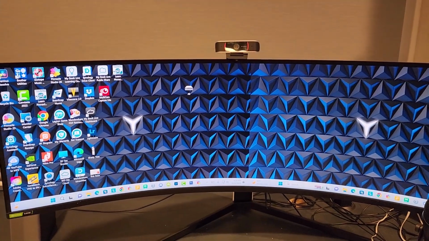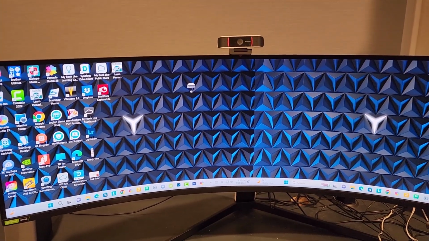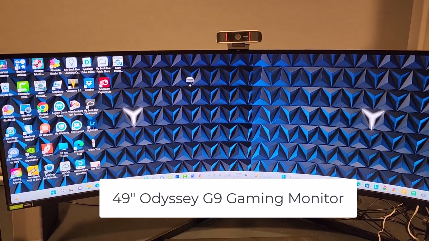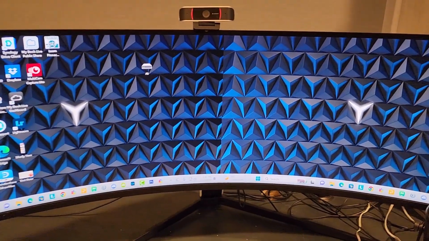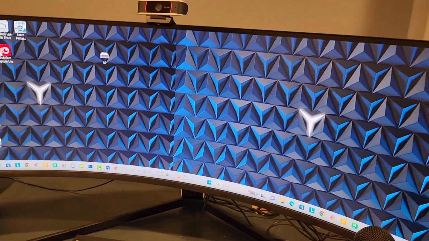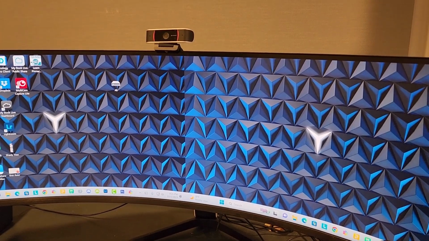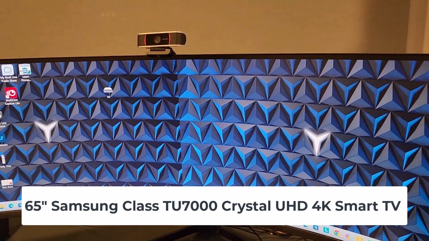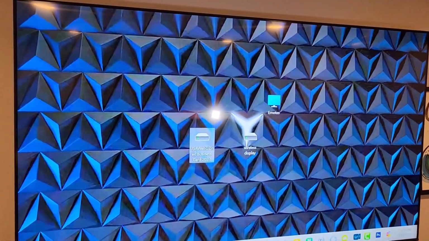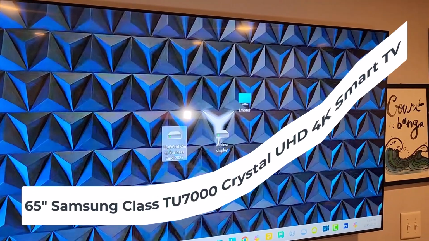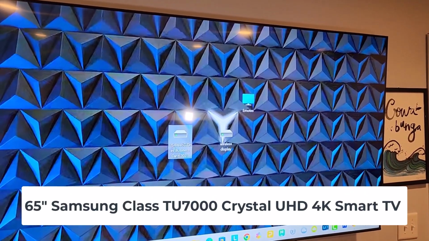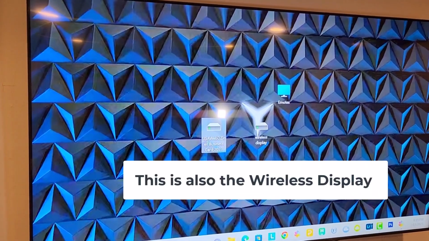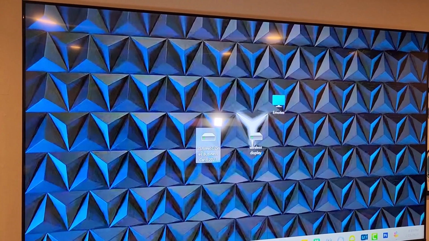And again, I'm going to show you all of the hardware we use today. This is the G9 Samsung 49-inch curved display here. The wireless display that we are connecting to is in fact a 65-inch Samsung TV. And I'll show you that now. And this here is the Samsung 65-inch UHD 4K TV, which we have as an extended desktop from the main computer.